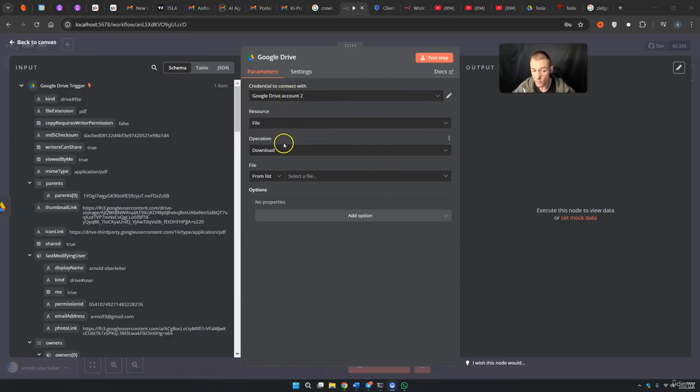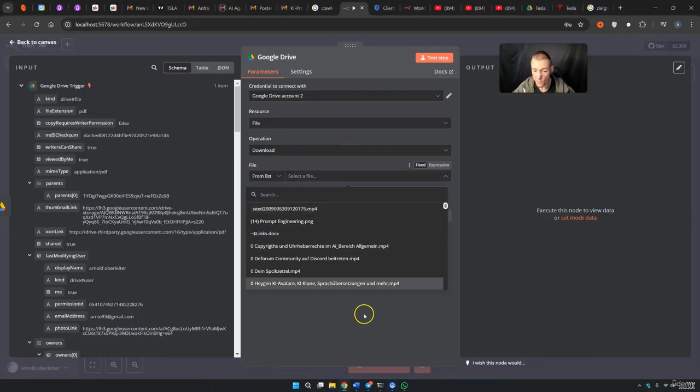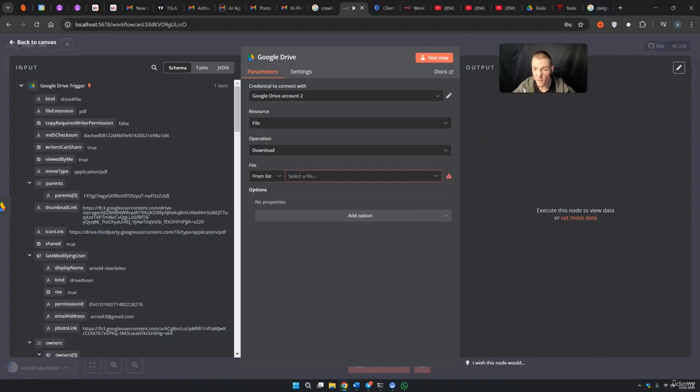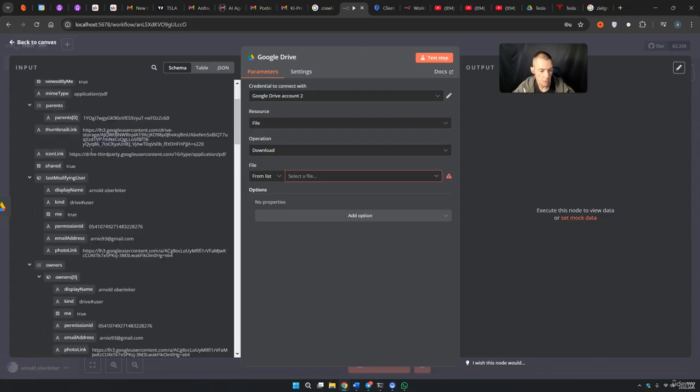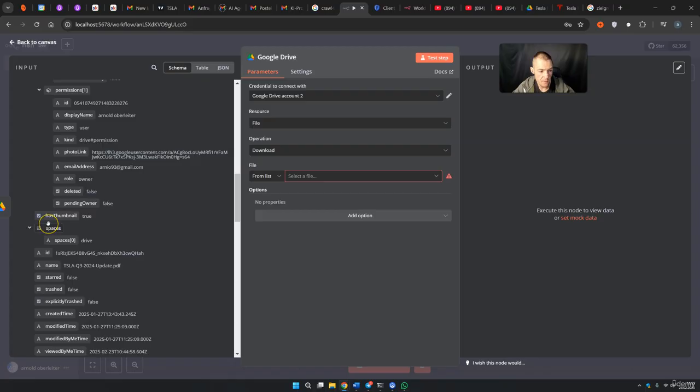We want to download this file, and now this is important. Download, you do not want to download from lists, so you do not want to download every time the same file. You need to find your file right here, and if you scroll down, you will find the file ID. So if you scroll down, under spaces, you find the ID of this file. So the name is of course TSLA, and the ID is this right here, and you can throw in the ID right here, and then this thing will simply get downloaded every time as soon as we upload a new file, and this will be automatically.